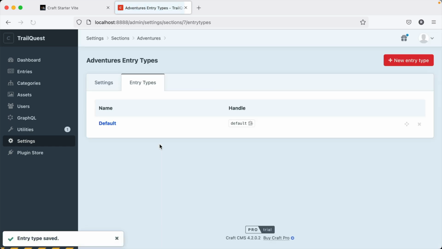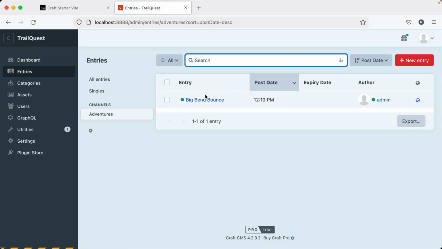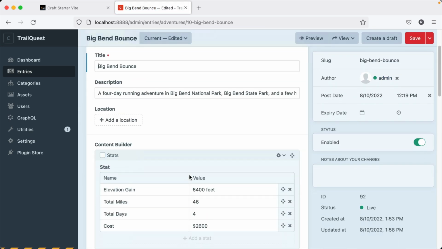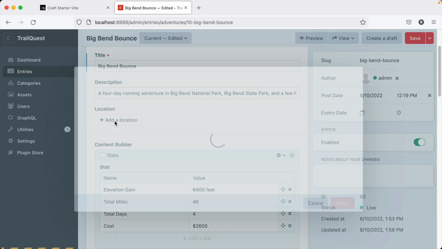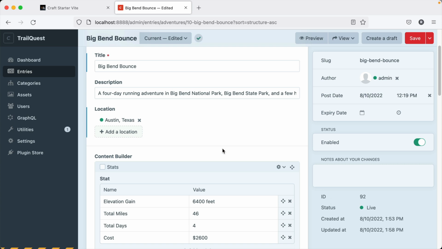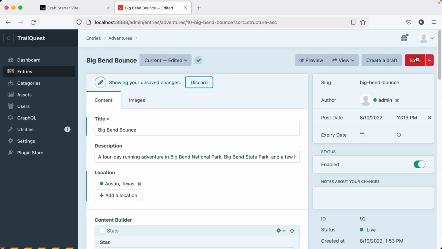and save. Again, this is the type of thing that as you work inside of Craft and as you develop the site, add in some realistic sample content, and look at it and say, hey, is this going to be a good authoring experience, or is this not going to be a good authoring experience? So there's the location. Click Add Location, Austin, Texas, select, and done. Of course, I can add multiple locations if I want, and save.